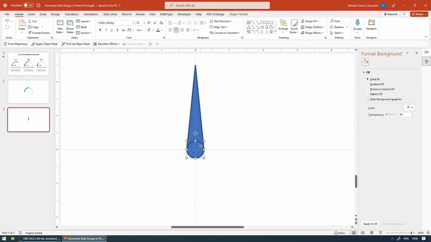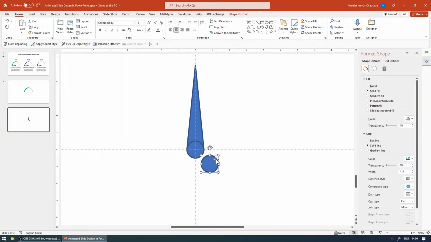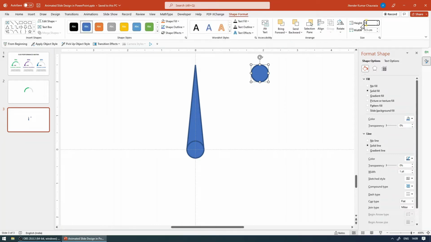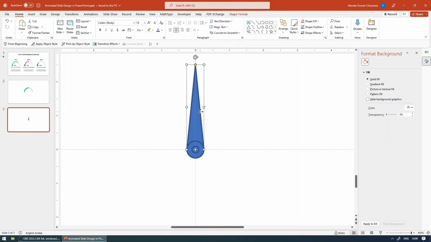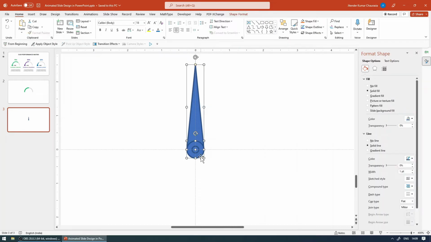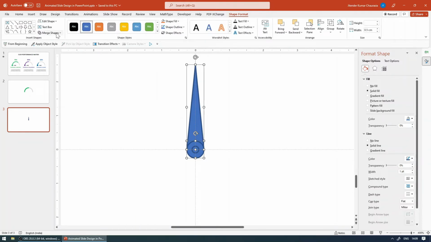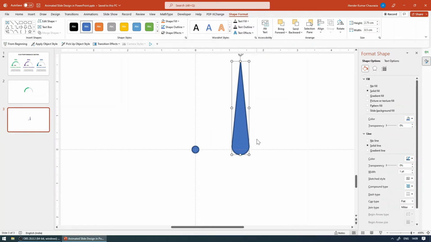Fine. Now I'm just going to quickly duplicate this as well. So we got the duplicate, and I'm going to reduce its size to somewhere around 0.2 by 0.2, and I'm going to place it again there. Fine. Now I'm going to select the triangle and the bigger circle that we created. Come to the shape format option, merge shape, and you can just do union. So now you will see these two are one shape.